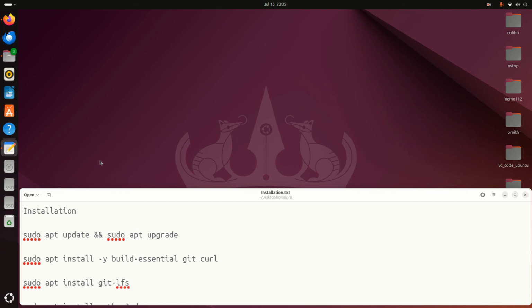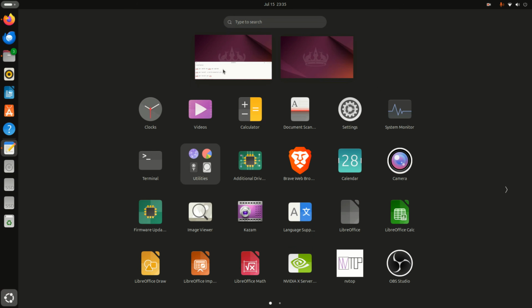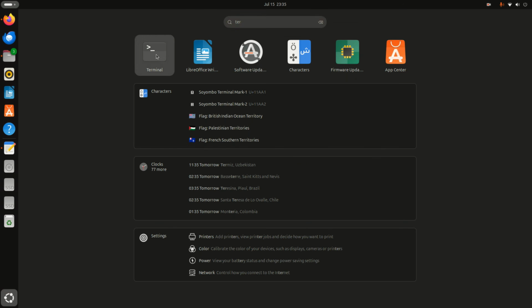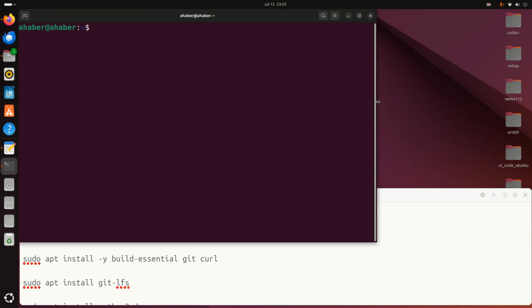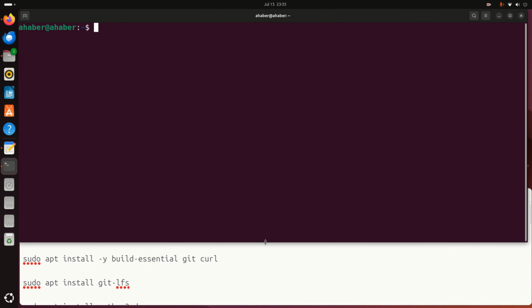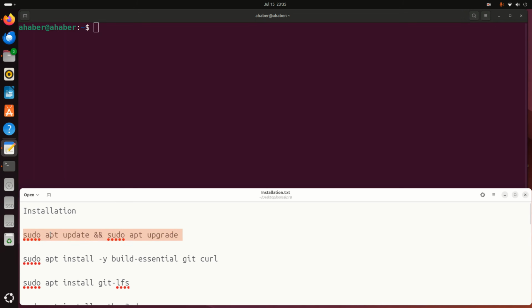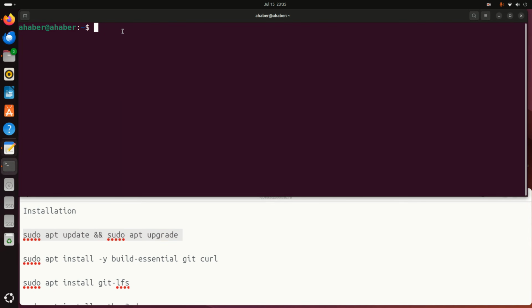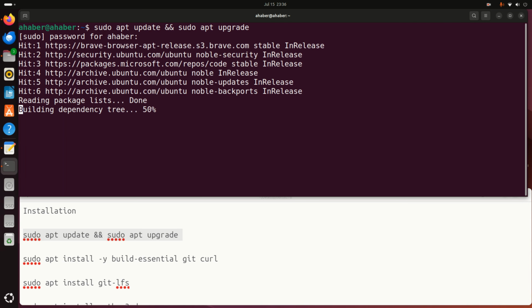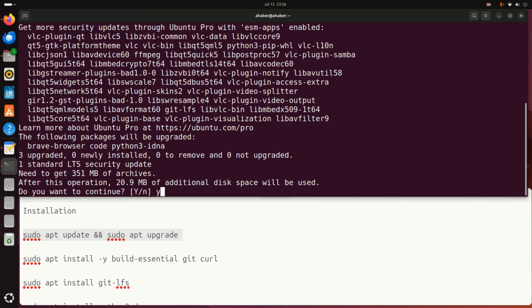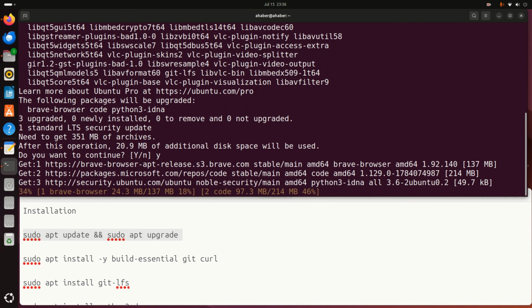Okay, let's start with installation. First of all, click here and search for terminal. And then over here, let's first update and upgrade all of our packages. To do that, execute these two commands and enter your password. Note that it's always a good idea to completely update your system packages before you install any other program. So let's wait until this command completes.